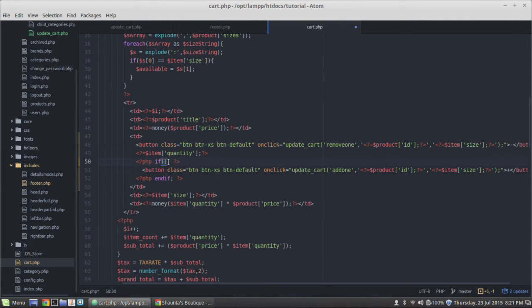Alright, so what are we going to put in here? Well, for this if statement, we're going to check if item quantity is less than available. Alright, because we only want to display this plus button if the quantity is less than however many are available. If it's more or equal, well, it never should be more, but if it's equal to that, then what do we want to do? Well, instead of doing an end if here, what we can actually do is just say else.